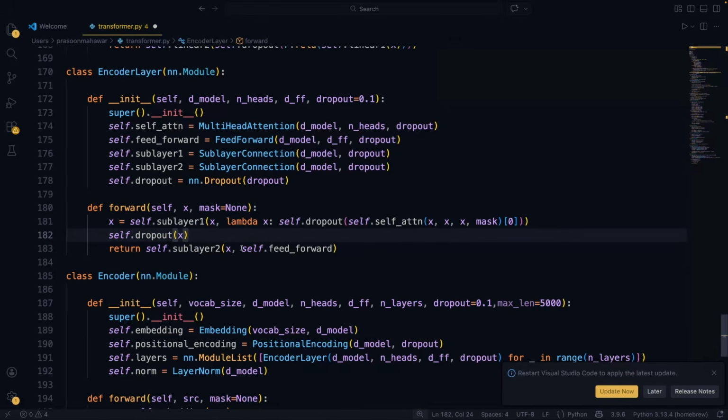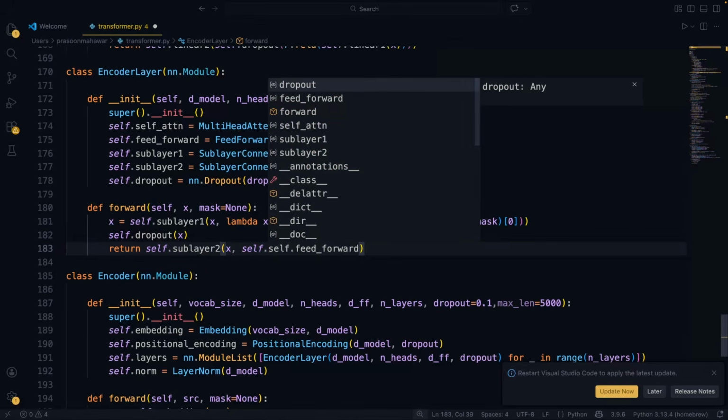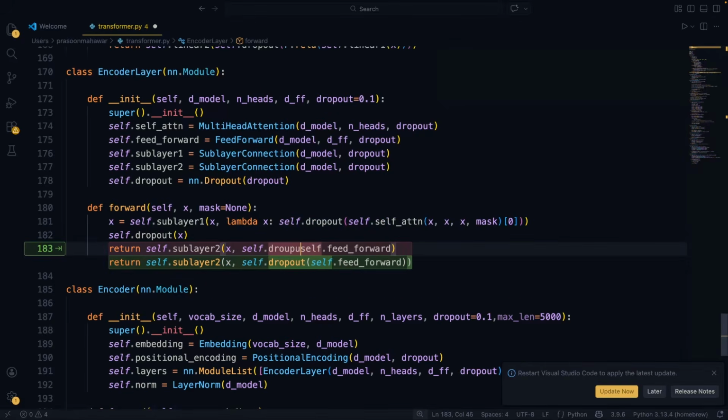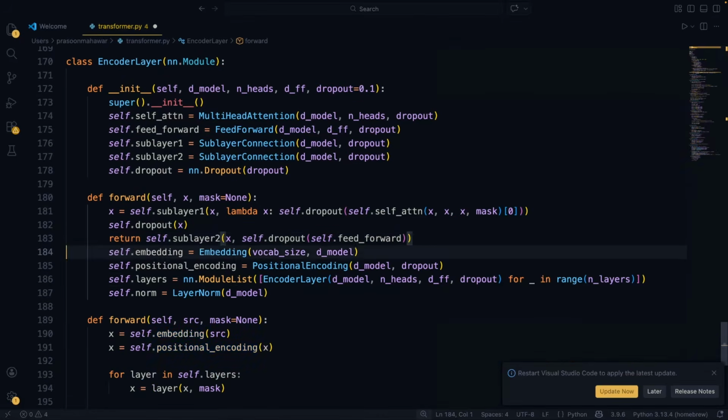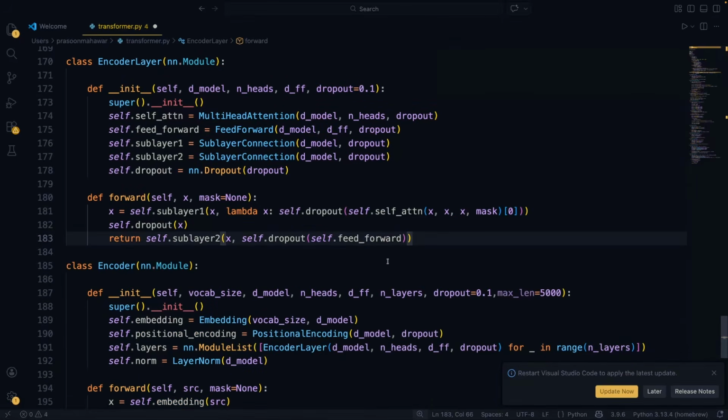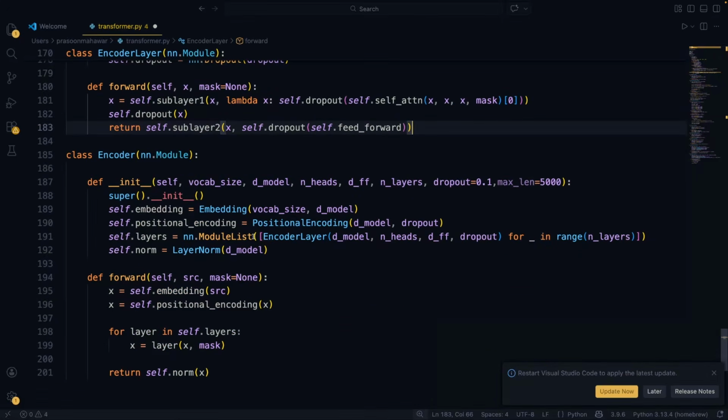And similarly it goes the same for the feed forward, self.dropout. Now this is correct. Okay, now we can continue here. All right, where were we?